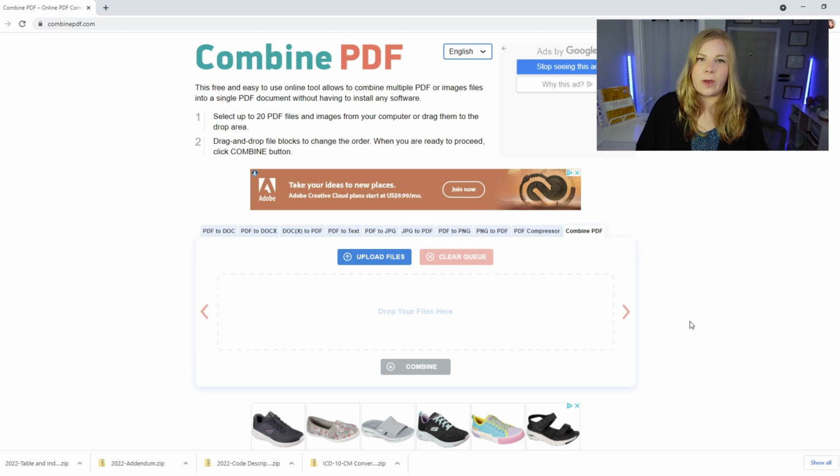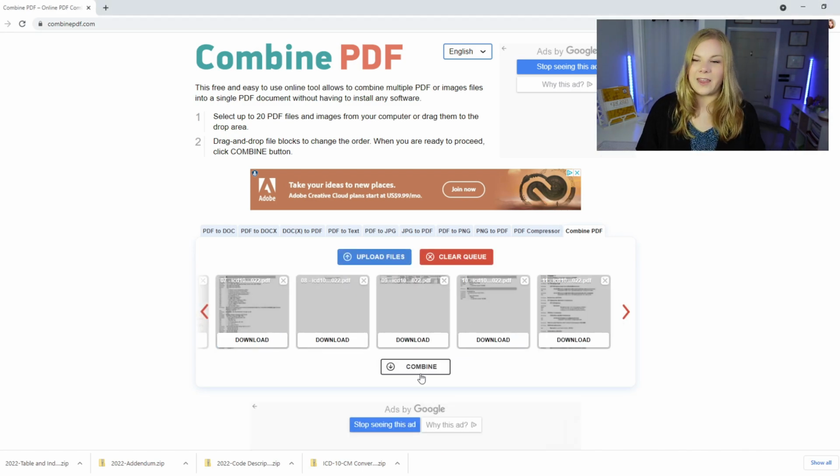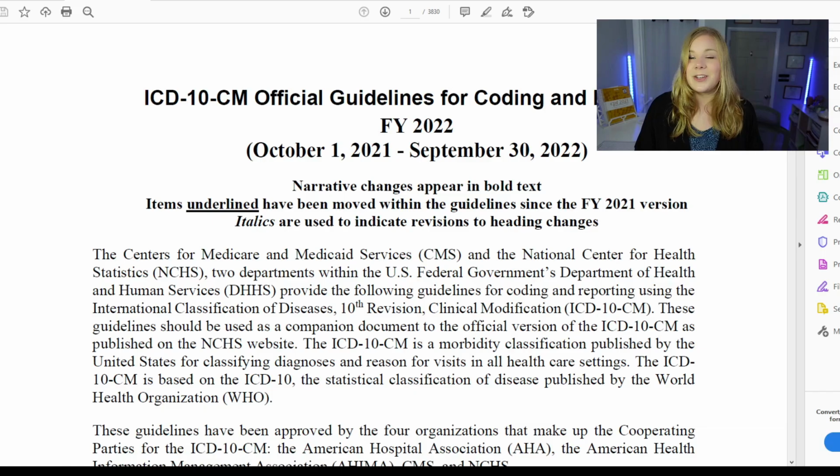So we're going to use a website called Combine PDF, and I'll link it in the description. It's combinepdf.com. So what you're going to do is you're going to take all of your files that you changed the name of and move them here and upload them. And then once everything is done uploading, you just hit that button there that says Combine. So when it's done, you will have a fully combined ICD-10-CM manual that is 3,830 pages.